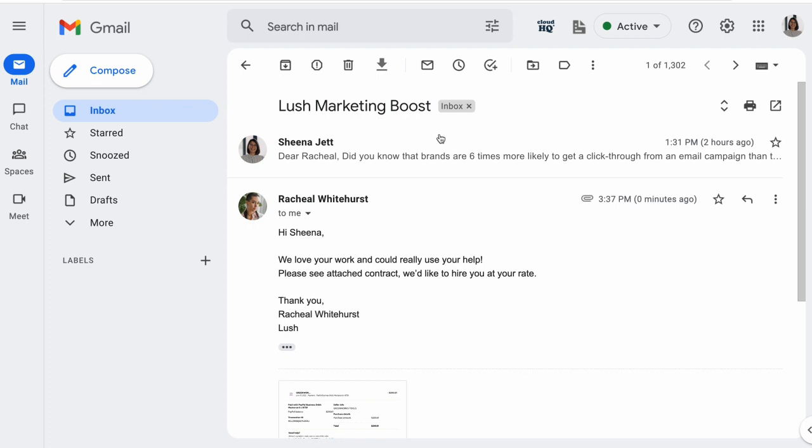Now that you've seen how it works, you're all set to use free Gmail templates to start creating your own beautiful email designs and make that money.